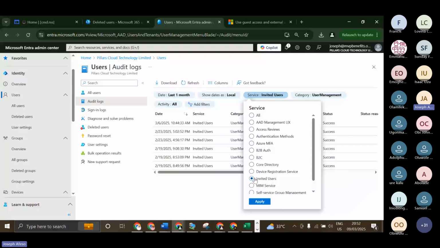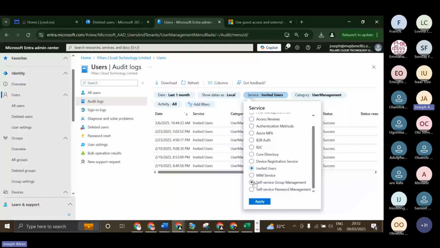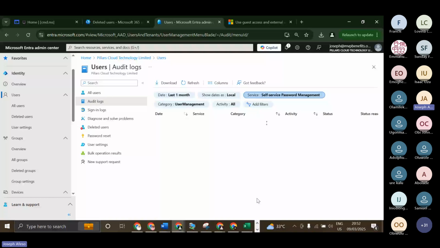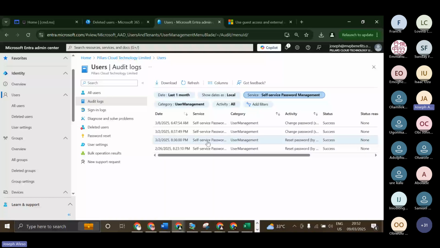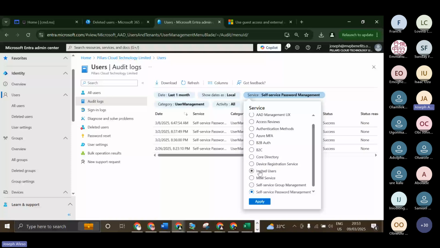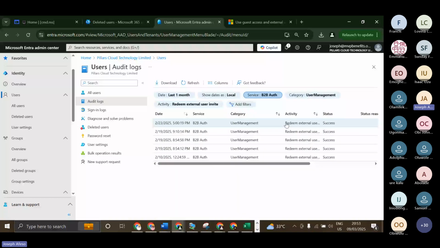So if I am going to self-service group management or self-service password management, I'm not sure I've done this in the last 30 days. So I would expect, oh, I did that. I did a lot on this. So okay, I think changing password too is captured under that. That's why you're seeing these things coming up, because I didn't really understand what that was. So if I also have done B2B authentication, I'm expecting this to return nothing. It's also bringing something. Okay, redeem, yes, because sending out invites to people and them accepting those invitations are actually B2B collaboration. And that explains why it is that.